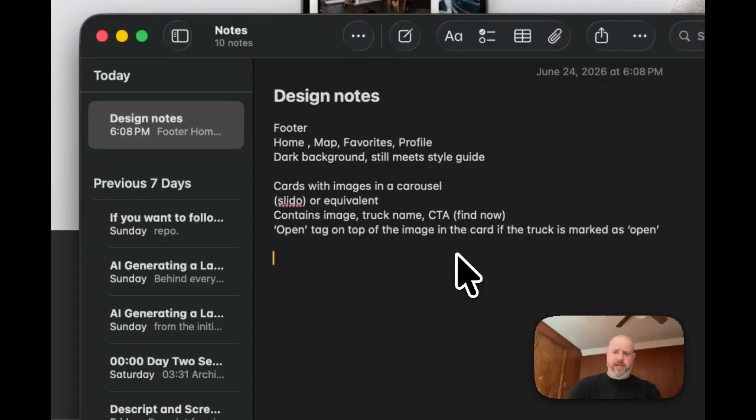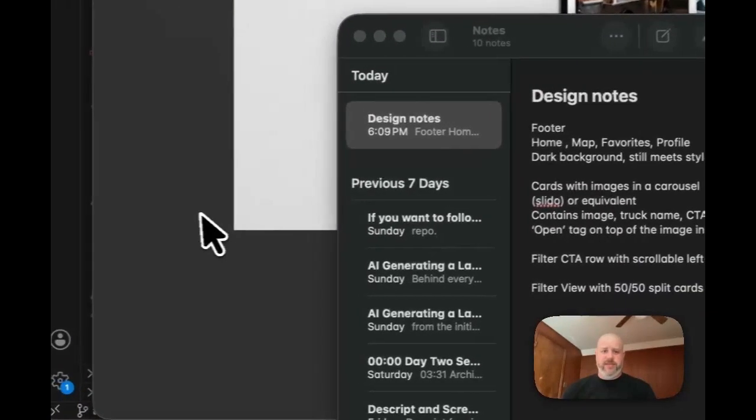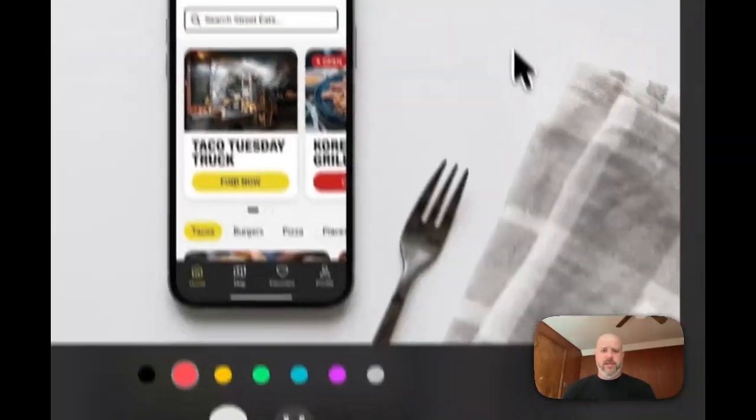Let's see. So we have filter, CTA row with scrollable left to right. And then underneath a CTA filter view with 50-50 split cards or listing of trucks. There's a lot more complexity to this. We're just driving our design right now. So what else do we have?